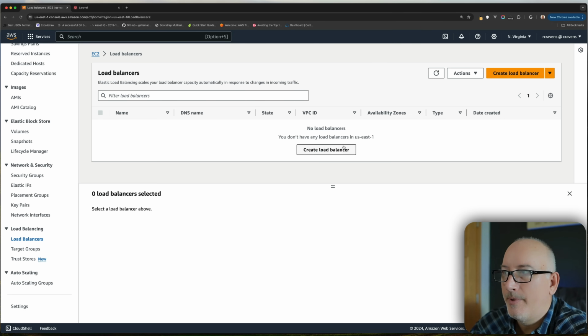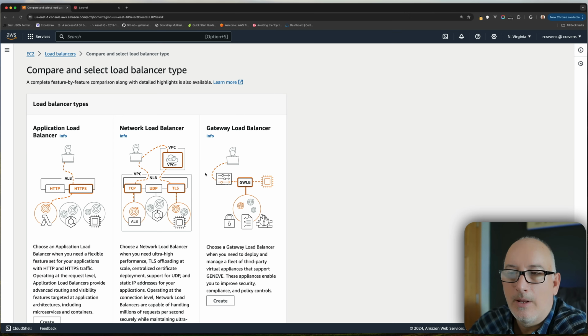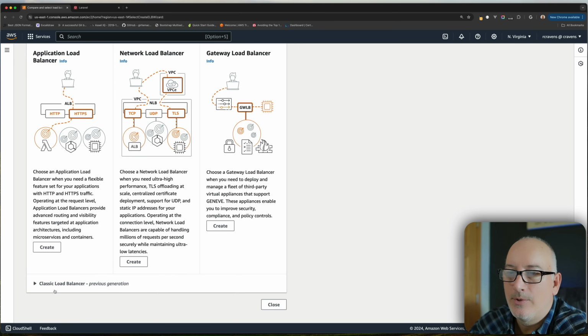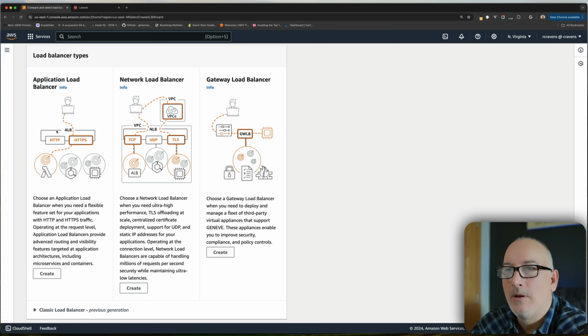You can either click this button or the button in the upper right, and then we're brought to this page where we get 4 choices. The bottom choice here is a deprecated previous generation. It's not recommended that you use this, but they call that the classic load balancer. And the other 3 options here are application load balancer, network load balancer, or gateway load balancer. You can see some diagrams of how they're used. For today's video, we're going to use the application load balancer. In future videos, I might circle back and cover the network load balancer, but today we're going to select this application load balancer. So we're going to click Create.